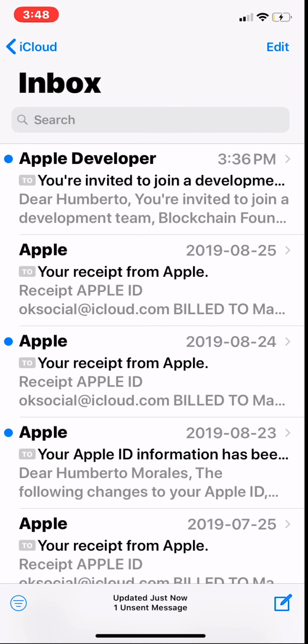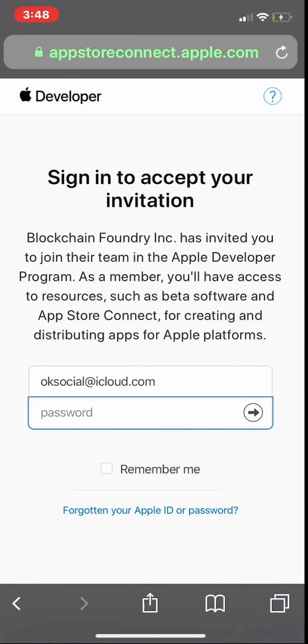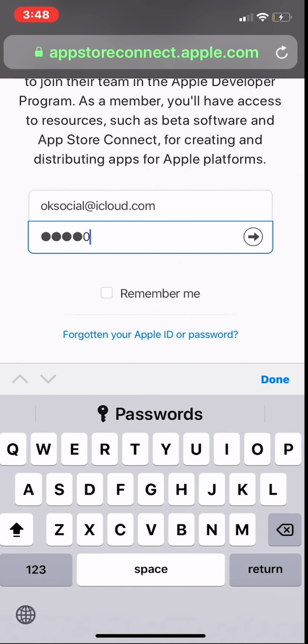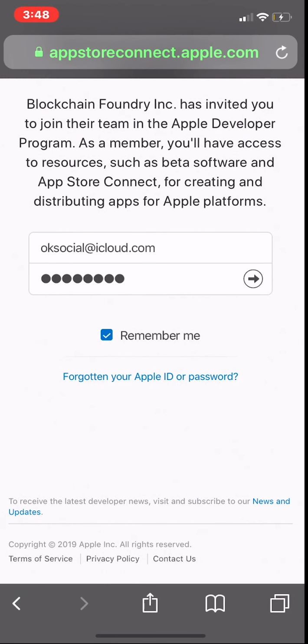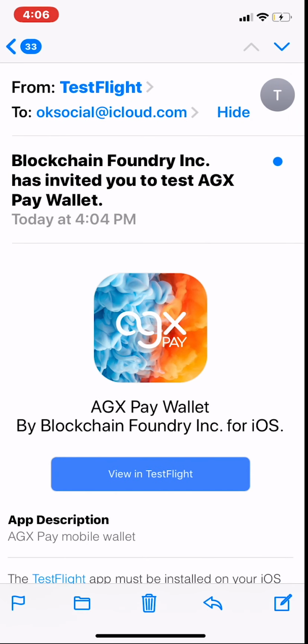Check your inbox for an email from the App Store for iOS users or App Center for the Android users, inviting you to test the app. For iOS users, the first step is to open the email from the App Store Connect and click on Accept Invitation. You will then receive an invitation email from TestFlight. Open it and press on the View in TestFlight button.